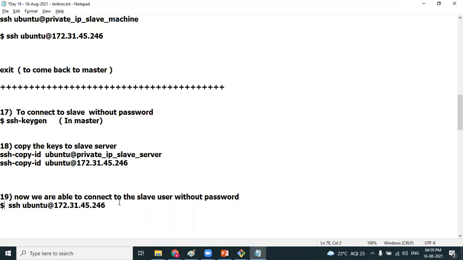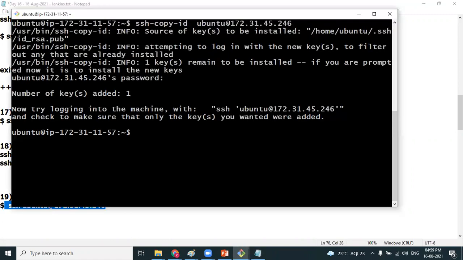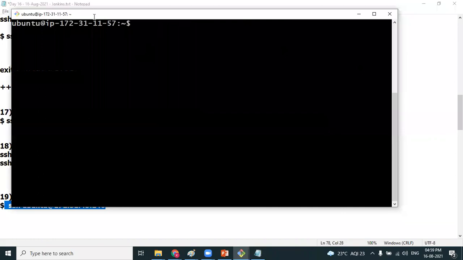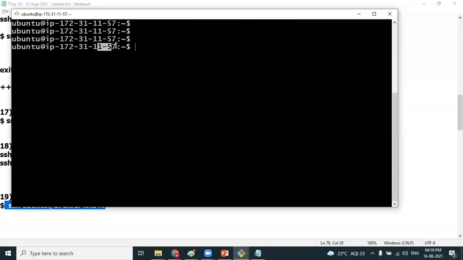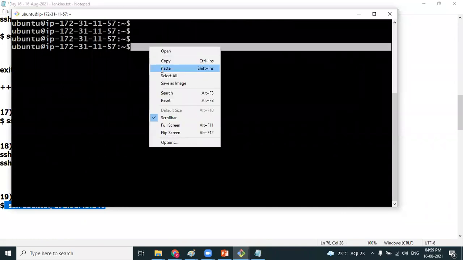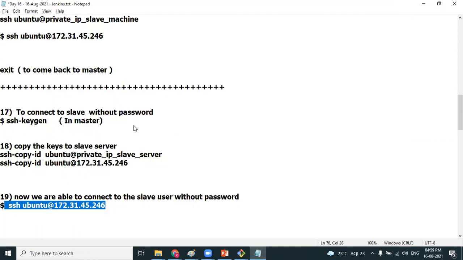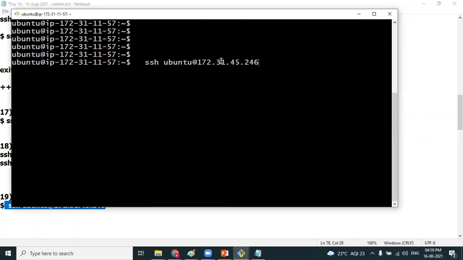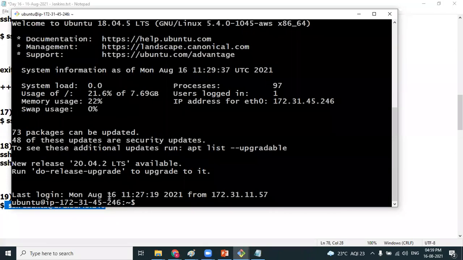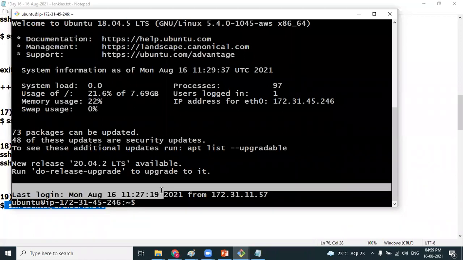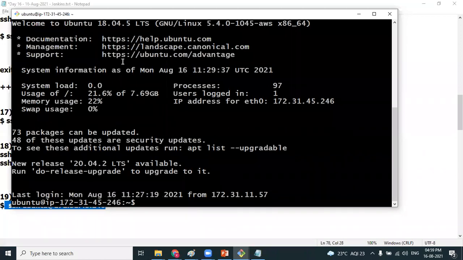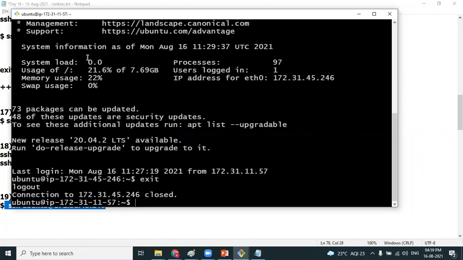Please experience this. Right now, I am on the IP address ending with 57. That is nothing but the dev machine. I want to move to the slave machine. My slave machine is ending with 246. Now you can see I'm connected to the slave machine. In this process of communication, it is not asking for a password. When I click on exit, I'll be back on the dev machine.